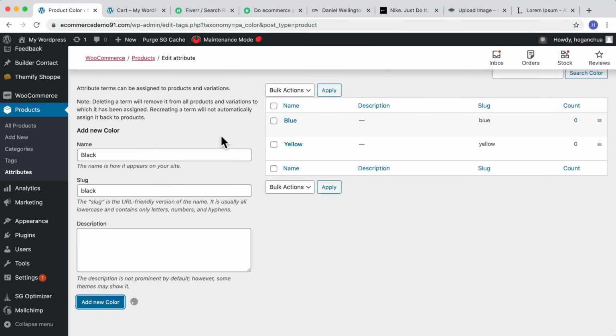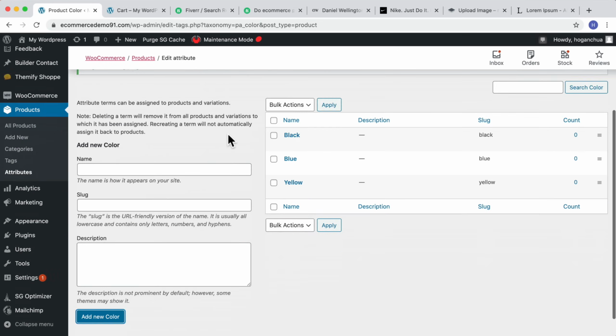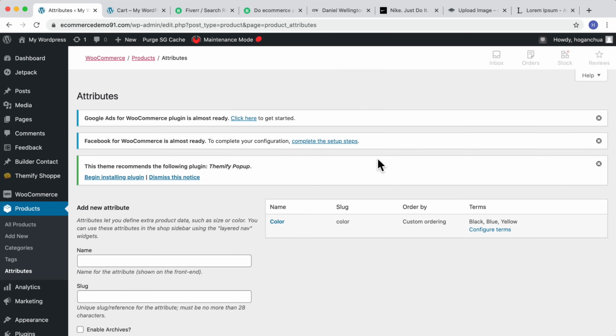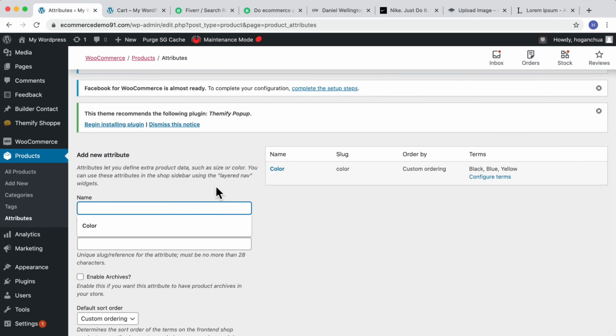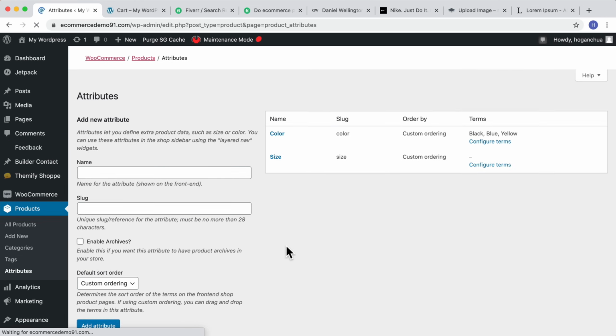Okay, click on add new color. And then once we've done that, we can go back over here and click on attributes again. So you can see that the colors have been added. Okay, so the next attribute is going to be, let's say, size. And we're going to put in size over here. And then click on add attribute.